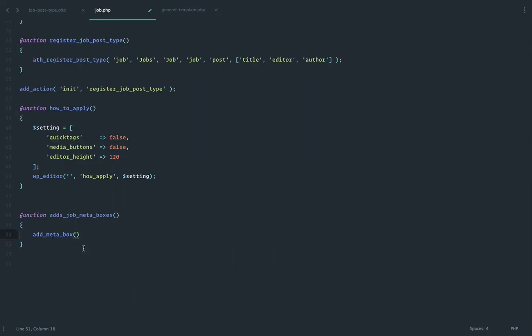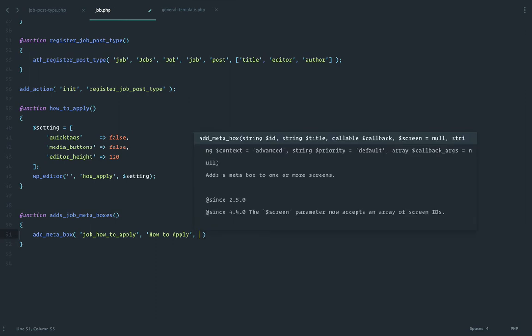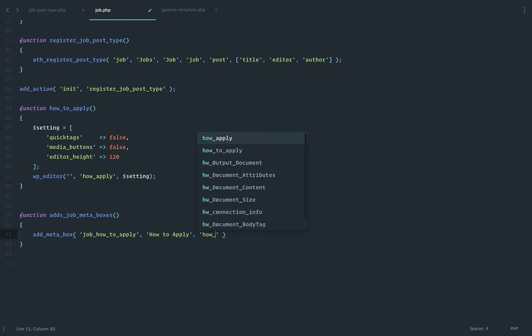So here we actually add the meta box. So we want the ID. The ID can be job, how to apply. Make sure that it's unique. Okay, don't call it how to apply in this function how to apply. This might cause you some weird issues. So make sure it's unique, and the title is going to be how to apply. And the callback function is how to apply.